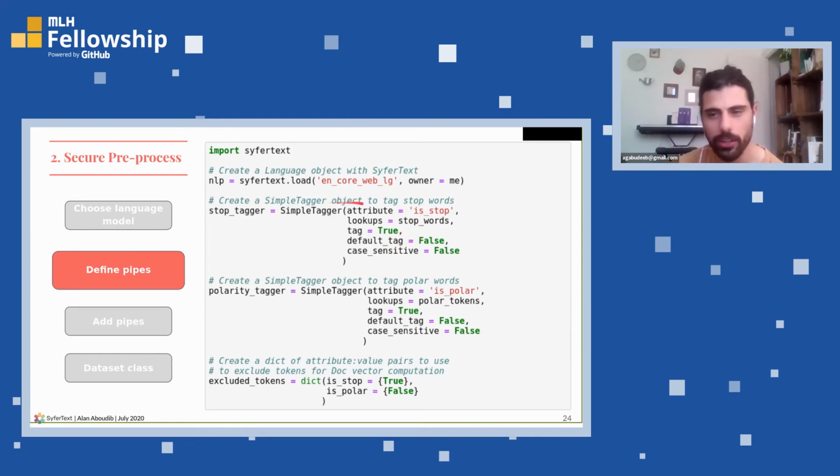word. Actually, the detail here is not that important. I'm showing you a proof of concept of how things work. We call this object in Ciphertext a simple tagger because it simply tags words with some values. We create another tagger that tells if each word is a polar word, meaning it tends to have positive or negative sentiment, or false if it's not polar.